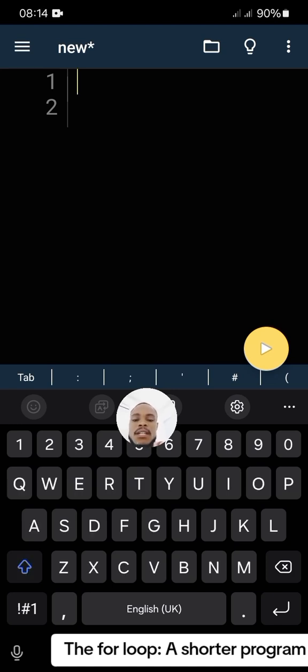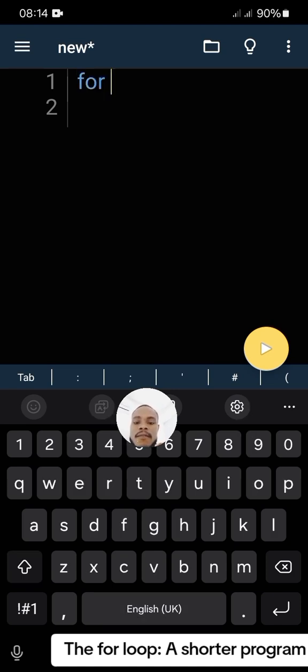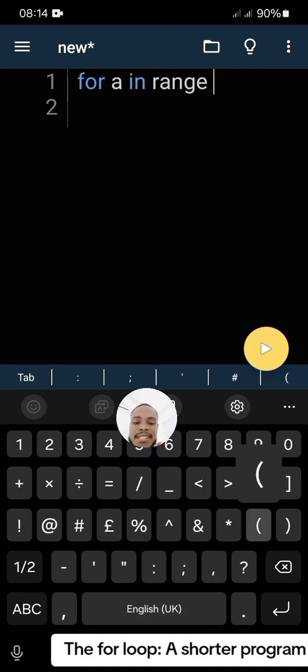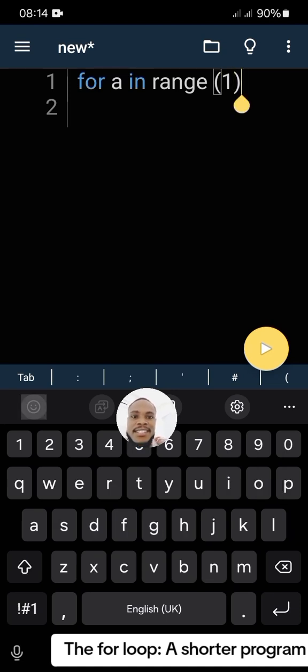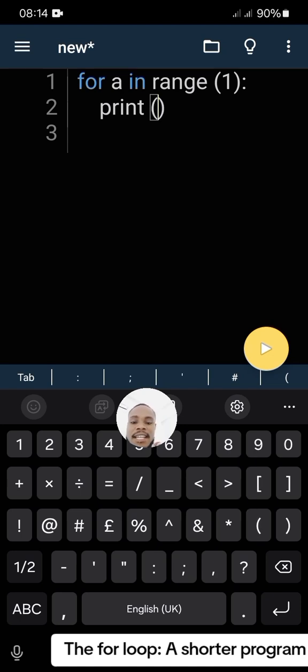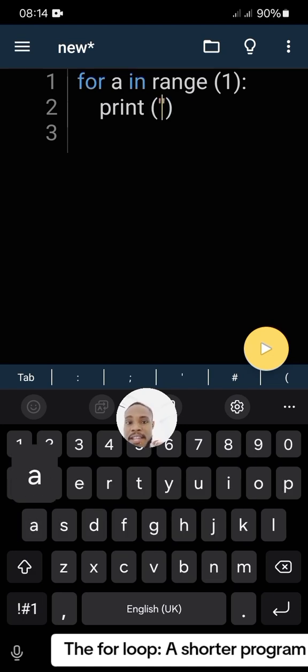Say for, remember, small letter for, a, any variable, maybe b, maybe c, i, anything, but I prefer to use a. For a in range 1, okay, follow me closely. We want this to occur. Remember the indentation? We have 4 spaces, right? For a in range 1, we want Python to print out a once, okay? So it's a string.